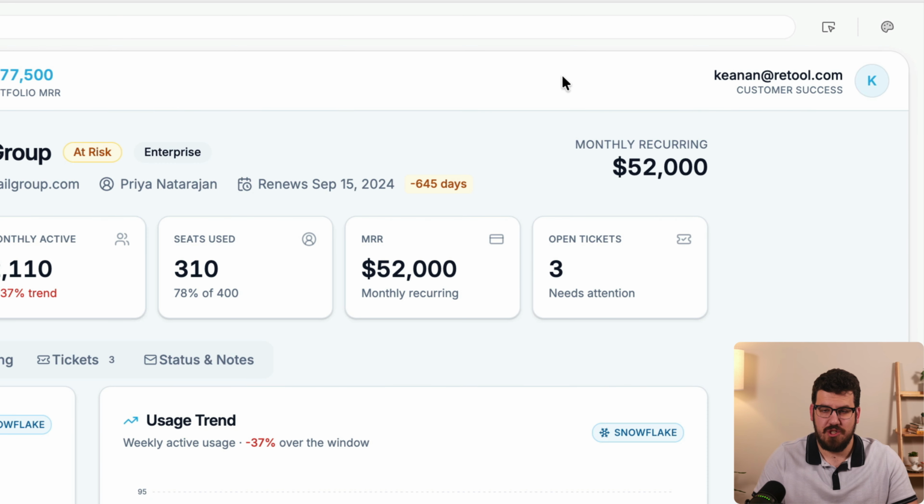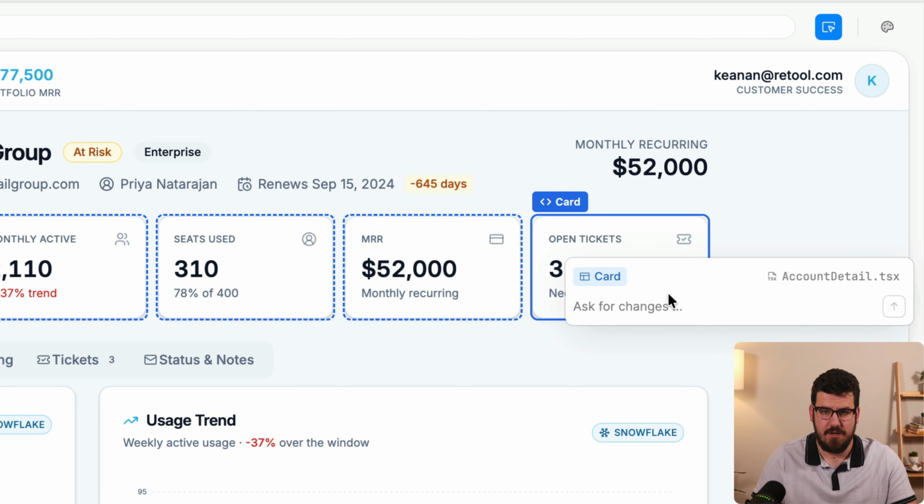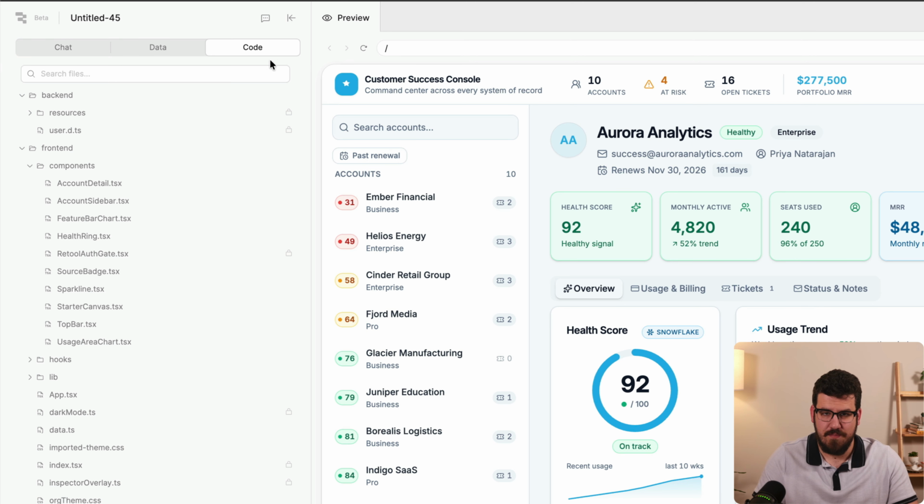When I want to change scope to one exact spot, I can select a component right on the canvas and prompt against it directly so the changes stay focused instead of wandering into the rest of the app. And when I want something precise, I can jump over to the Code tab and edit the components by hand without burning tokens on something I can do myself.